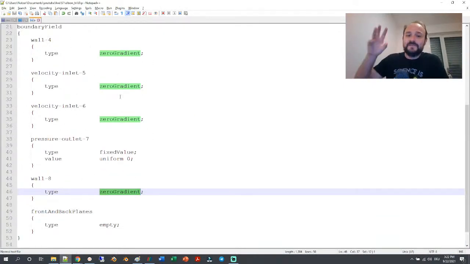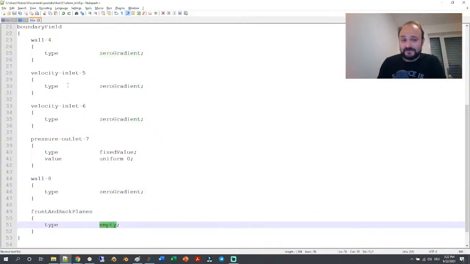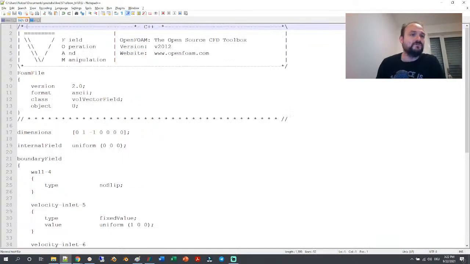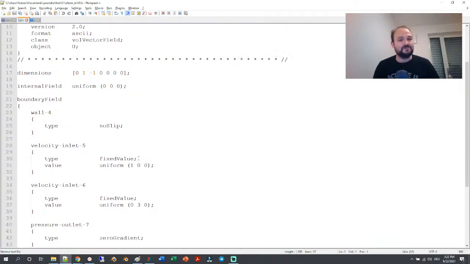Okay, so these are the 2 types that you usually use for pressure: either zero gradient at inlets and walls and fixed value at the outlets. And you have the empty boundary. But first, let me go to the velocity. So here again, you have your dimensions, which is meter to the power of 1 divided by second, so meter per second in SI unit, for the velocity.